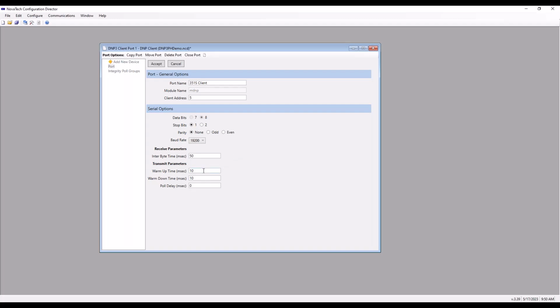Warm up and warm down. The warm up is the amount of time between asking for data and when the first byte is actually sent. And the warm down time is the amount of time between the last byte of data and the lowering of the request to send.